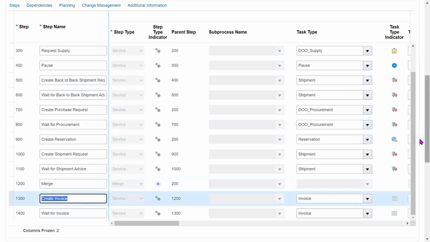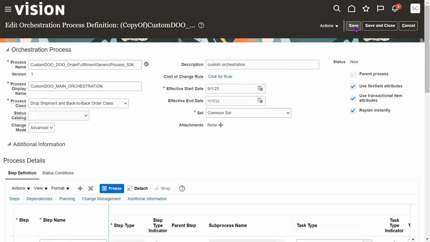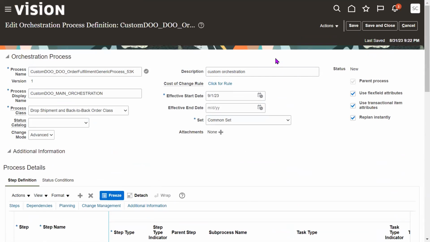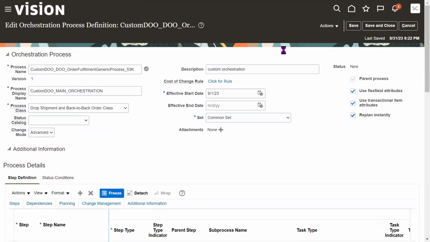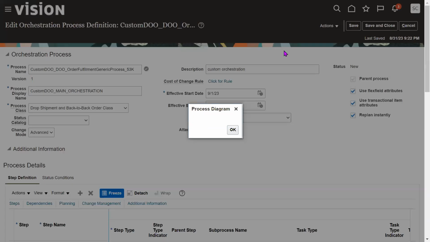I'll show you this process in a picture. I'm saving this orchestration. And I'm navigating to actions and clicking on generate process diagram. Give me a second.